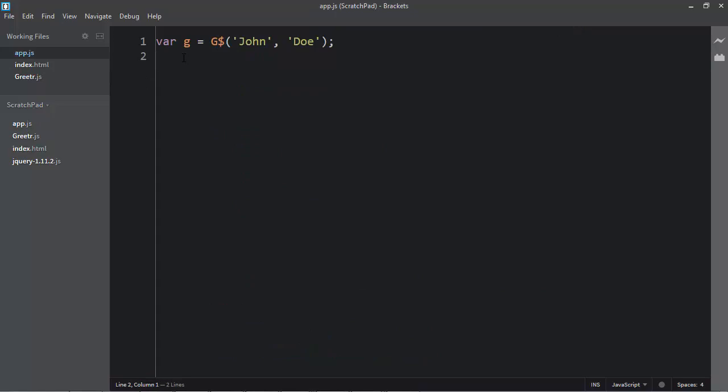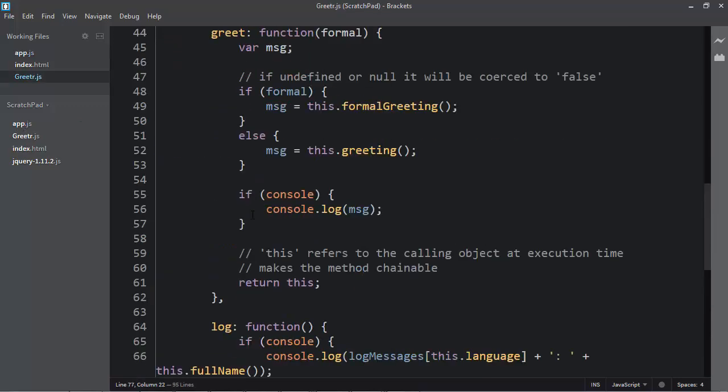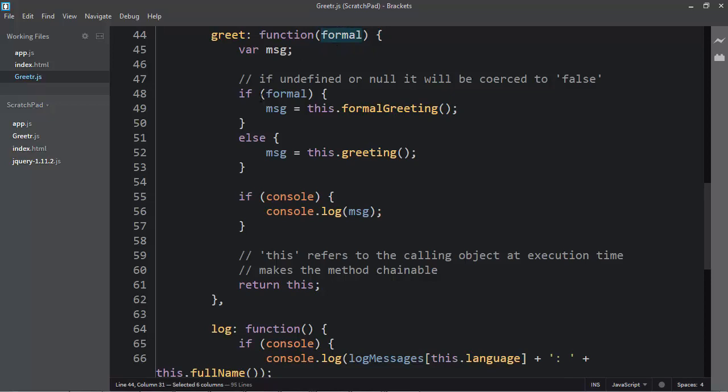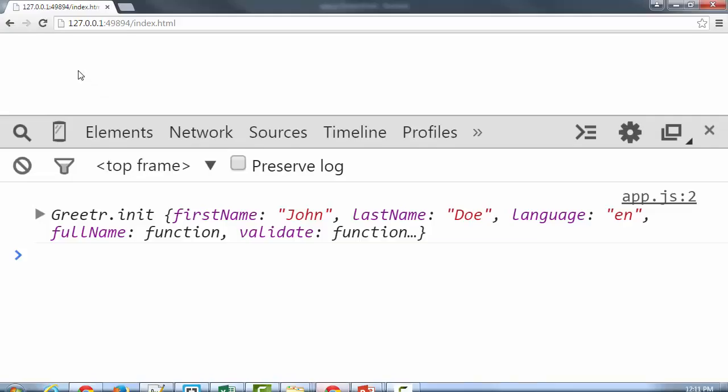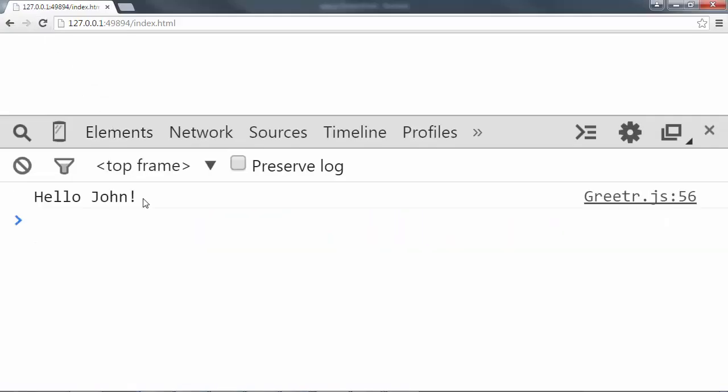So I should be able to do something like g.greet. And what g.greet should do is it should decide whether I passed formal or not, and I just used coercion to see if I passed it. And if I did, it'll give me a formal greeting, and if I didn't, it will give me a regular greeting, and I made it chainable by returning this, or returning the object that's actually calling the method. So let's see if this works. Hello, John.